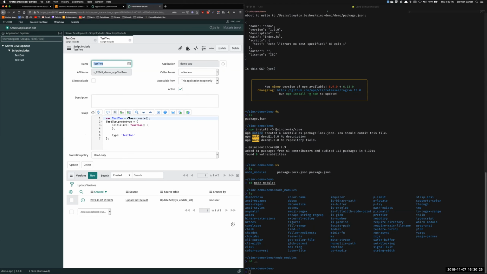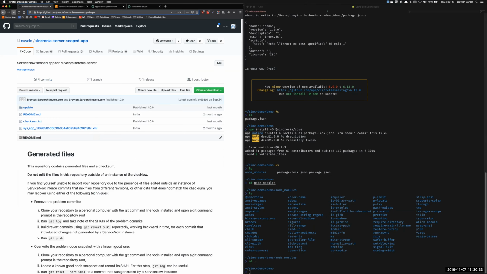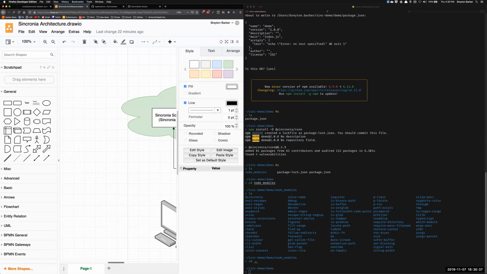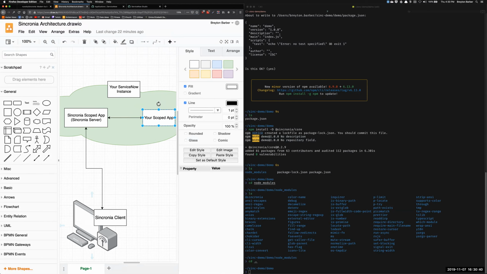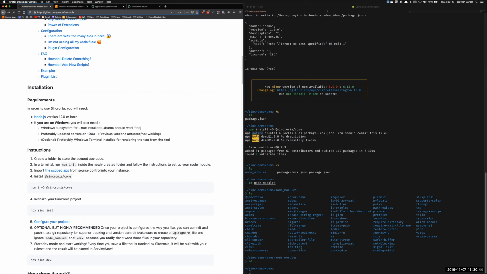Okay, so that should be good. So now I've got a mock scoped app installed. So we're ready to continue with our instructions. So at this point, we've got both our Sincronia client installed and our Sincronia scoped app. So now we just need to get them configured.